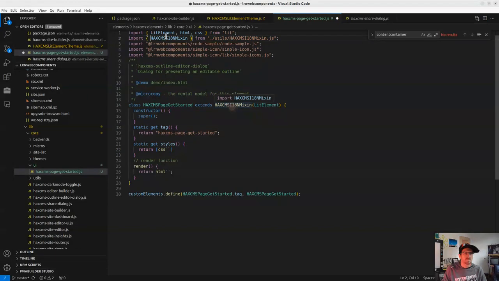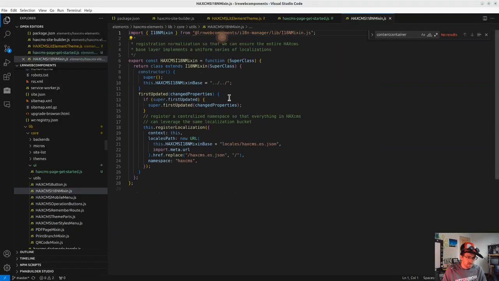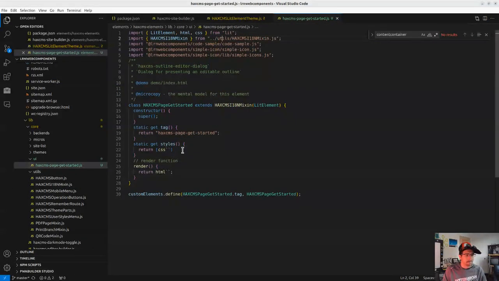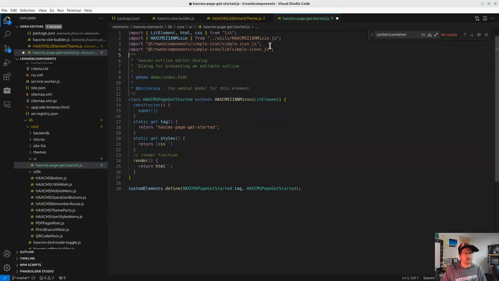Does this have style implications? Oh, it's actually talking about slash utils. Does this have style implications? No, but it does implement first updated. Okay. Yep. Let's pull that in. I don't even think it's used in the thing I stole from whatever. We aren't going to have code sample. We are going to need simple icon.